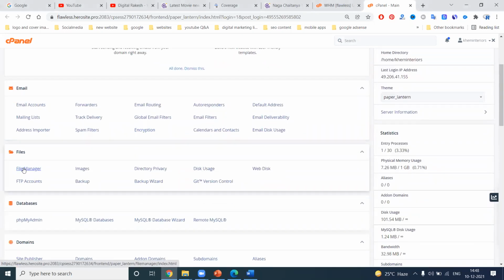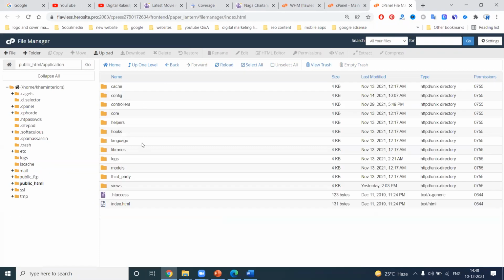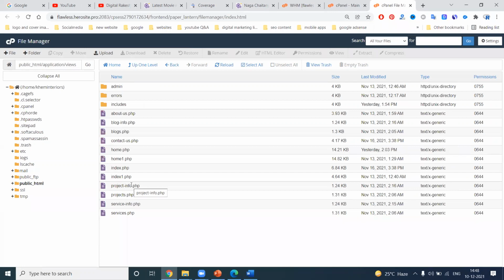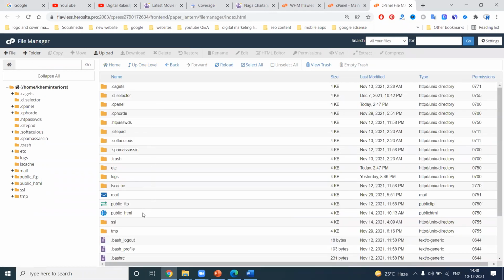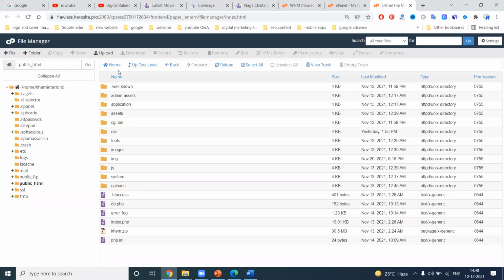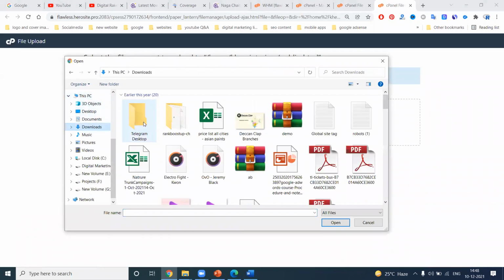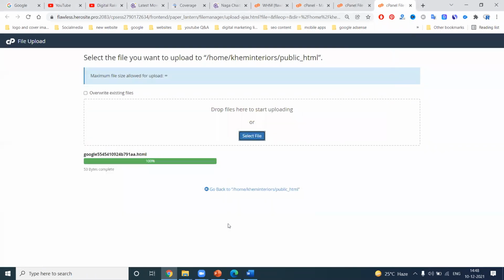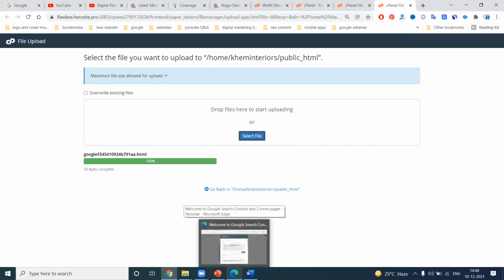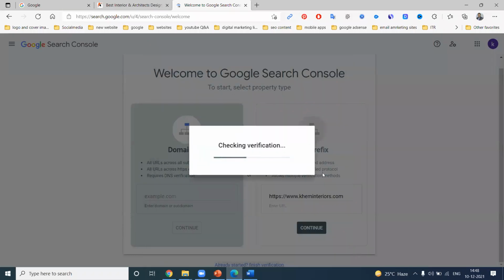Here we go to the option called File Manager. For any particular website, this code we can send to the developer as a task. As a digital marketer, sometimes the company does not provide cPanel access. Anyway, we can submit this file to public_html. In this, we can upload the file directly. You can download it, and after downloading this file, upload it through your cPanel. Immediately you can click verify to complete this procedure.